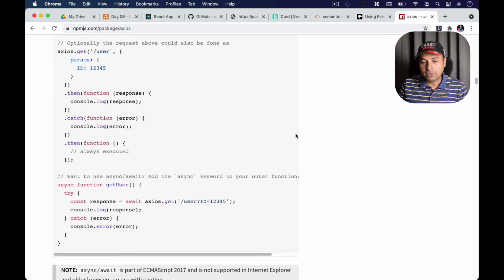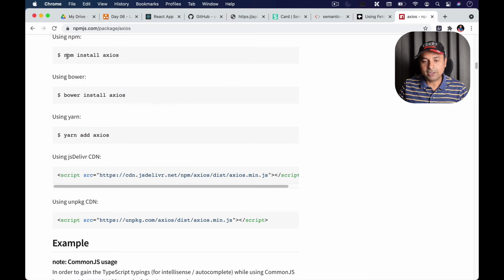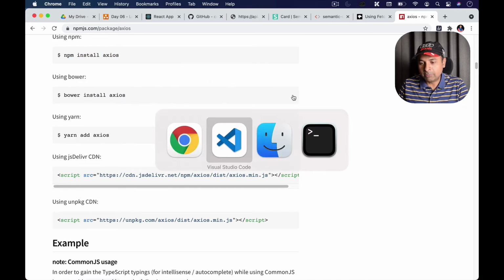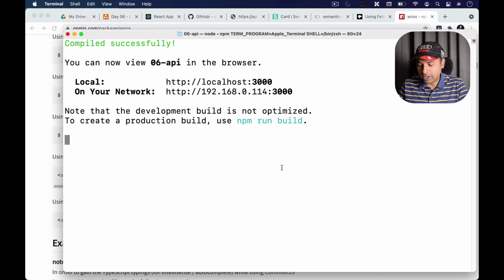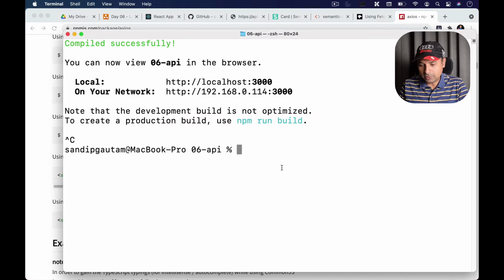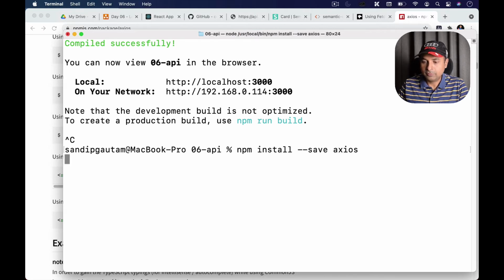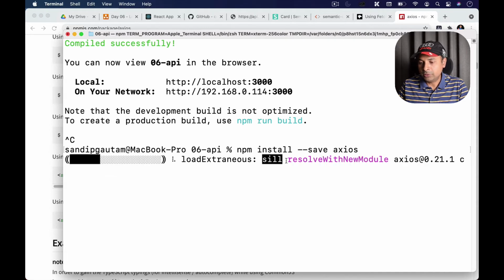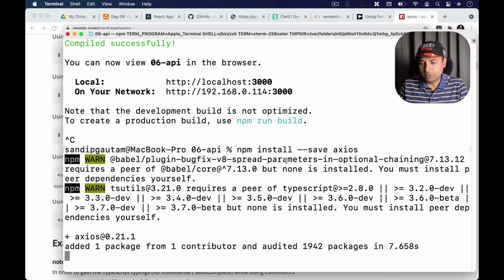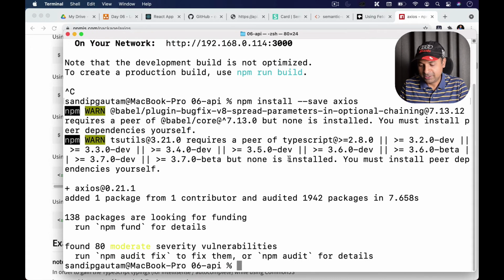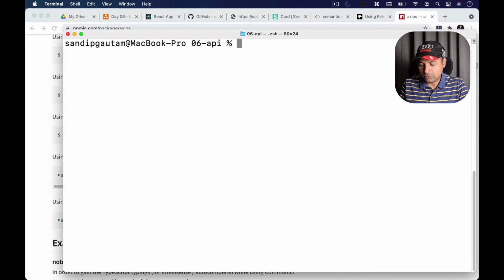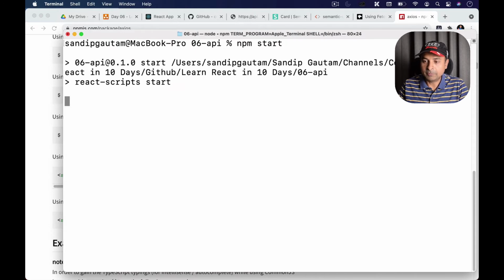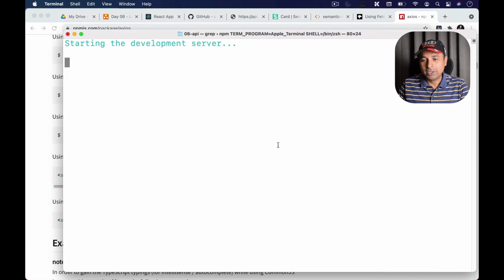So let's first install Axios, and there are instructions given here on how to install it. Let's quickly get back to our terminal. I'm going to stop my application, and I'm going to run npm install --save axios, and it is going to take some time. So let's wait until it is installed. Cool, it installed quickly. So I'm going to clear my console and start my application again. Now Axios is installed in my React app.